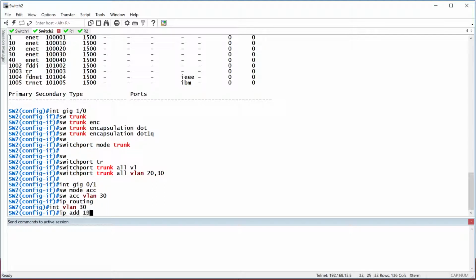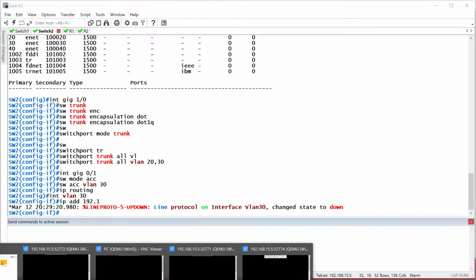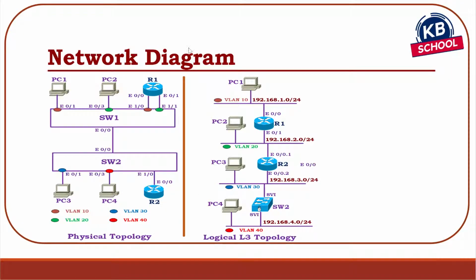Let's assign it an IP address 192.168. Actually, I don't know the IP address, so I'll just create the interface VLAN for right now. The IP address I have not assigned, and we will do that as we go through it. But at the same time, now this part is done, this part is done, this part is done. That completes VLAN 10, 20, and 30.